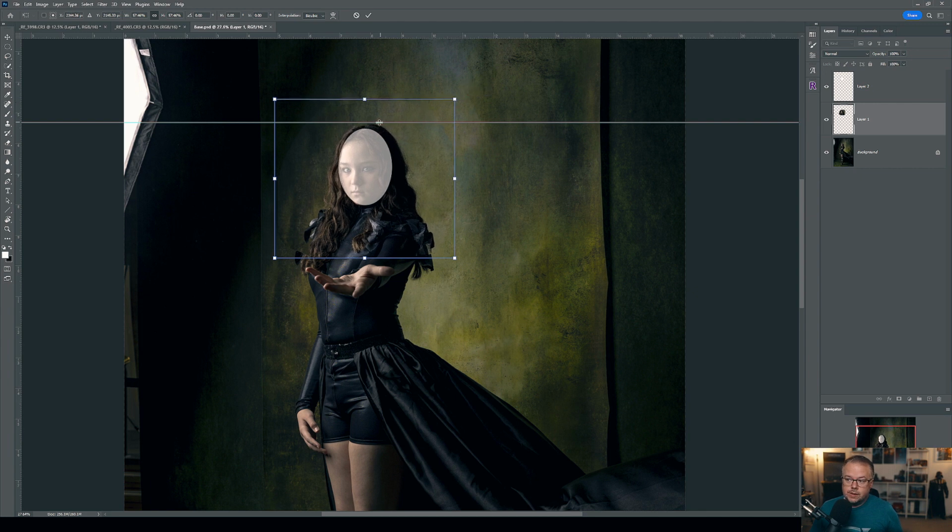I'm making sure the top of her head here comes right up to that guide that we made so that I know overall the size is good. Let's go ahead and bring this in just a little bit more, and I think that's pretty close. Now I'm going to hit Enter to accept the transformation, and let me explain why that's important.